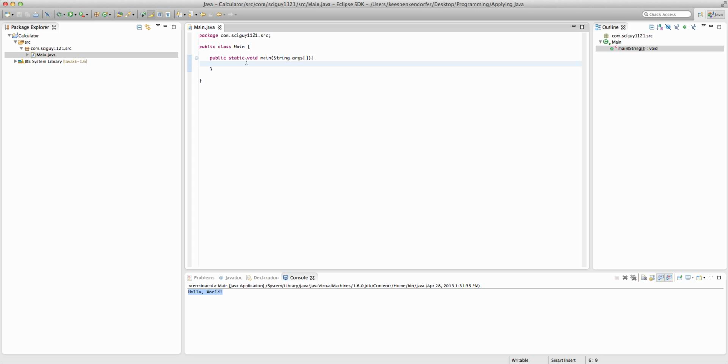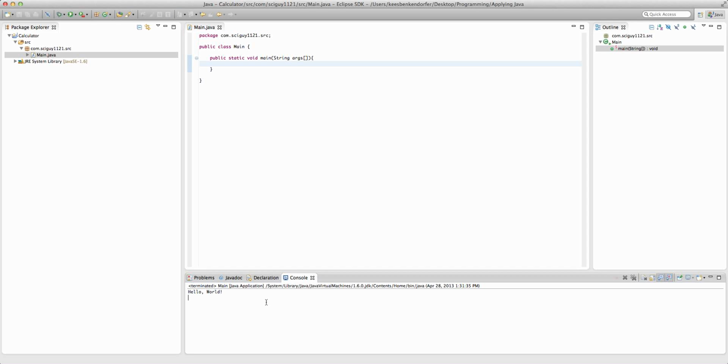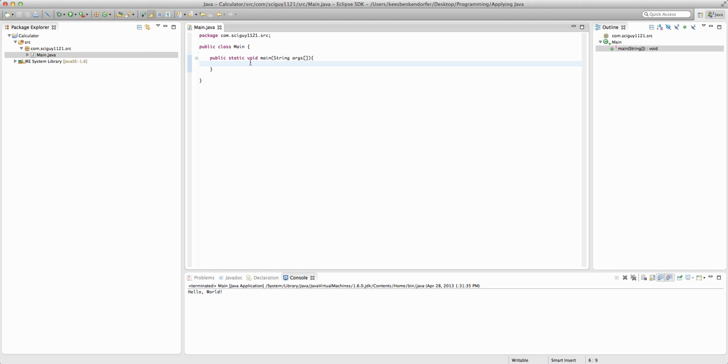Now System.out.println basically outputs text to the terminal. In this case it is the Eclipse console, however if you were to run this main program outside of Eclipse, it would output that data into either the terminal console if you're running on Mac, or the command prompt console if you're running on Windows.